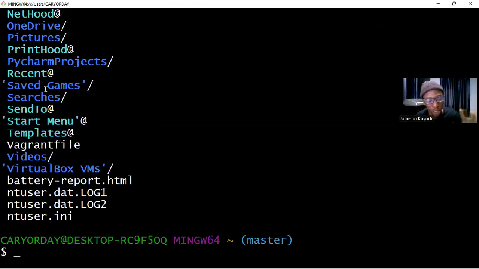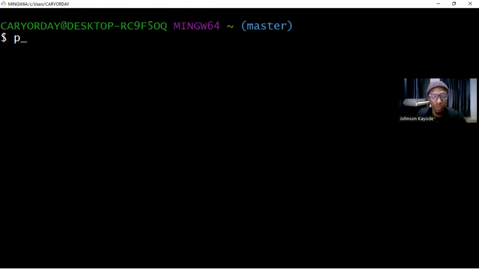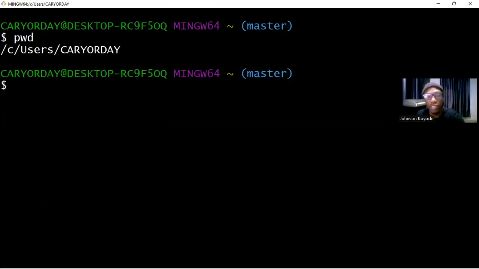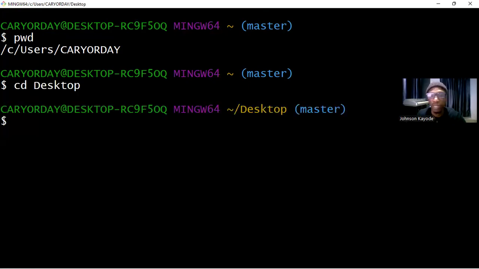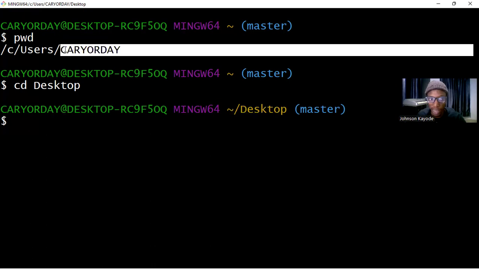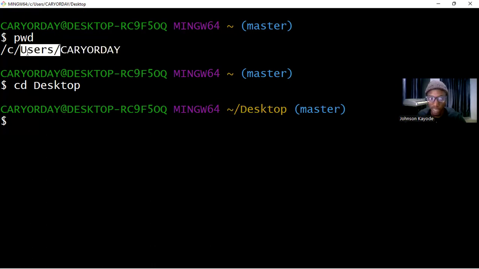But yeah, where were we? We're trying to move from Kayode into desktop. So how do we change directory into desktop? cd desktop, and we've moved into desktop. So now we are in the desktop folder in Kayode in users that is located in the computer. I hope you get it. So now we are in desktop.